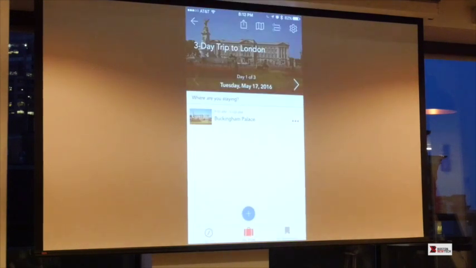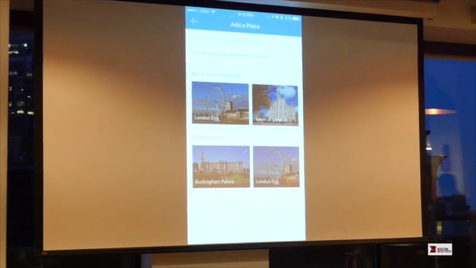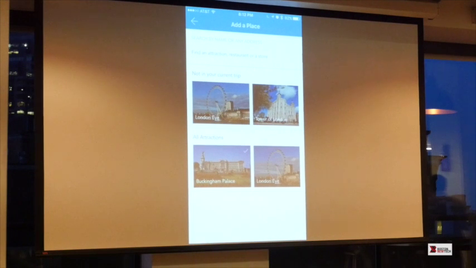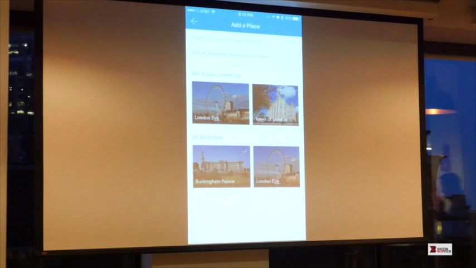What's very cool about this is we may have about 40 to 50 top things to do and 40 to 50 restaurants, but in fact, with this app, you can add any place you like in the world. So you can add a store, you can add a restaurant, any place you like.